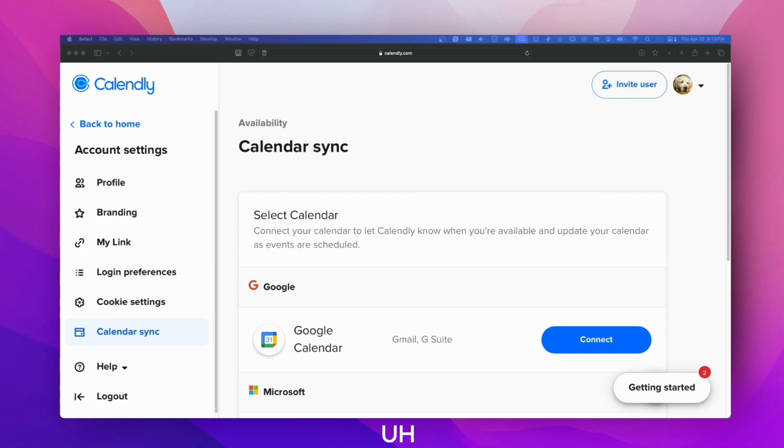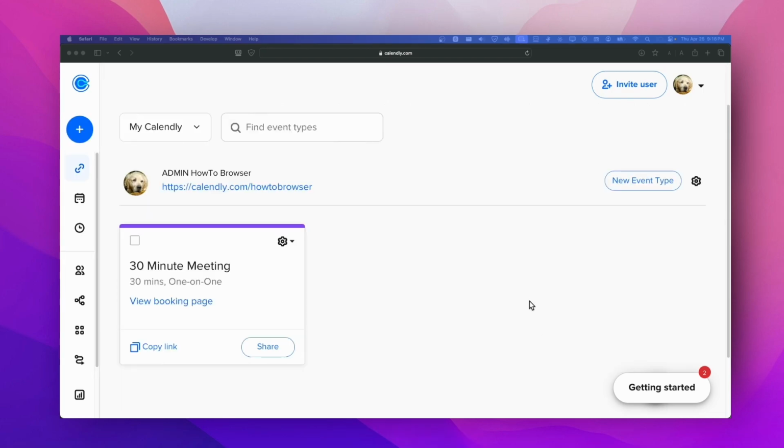Now, if you linked more than one calendar, you can choose which one Calendly looks at when checking for scheduling conflicts. So let's say you have appointments marked as busy on some of your calendars. Calendly will see those as conflicts and won't let anyone book during those times. You can also decide which calendar Calendly should add your scheduled events to. When someone picks a time to meet with you, Calendly will put that meeting in your chosen calendar. So it keeps everything organized in one place.